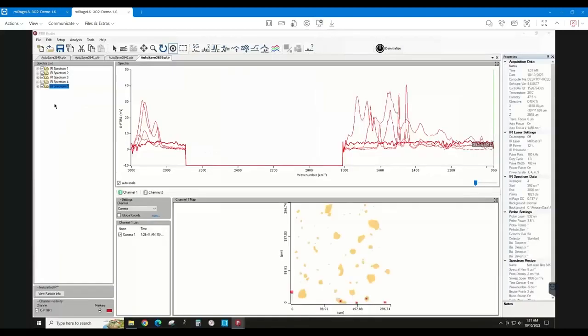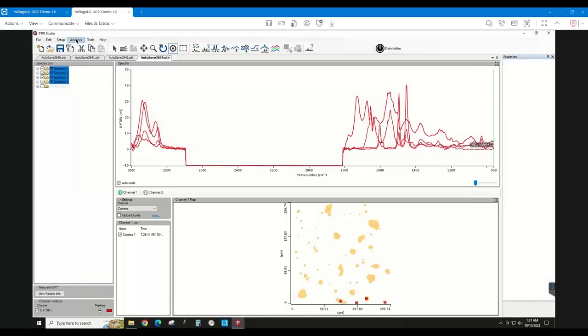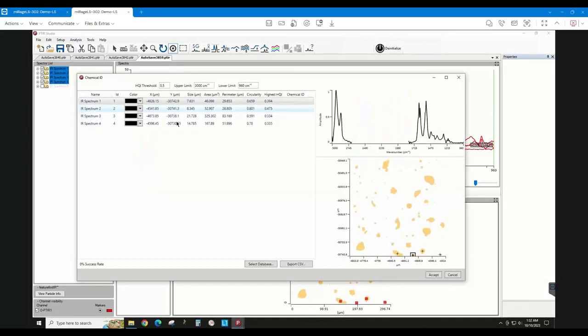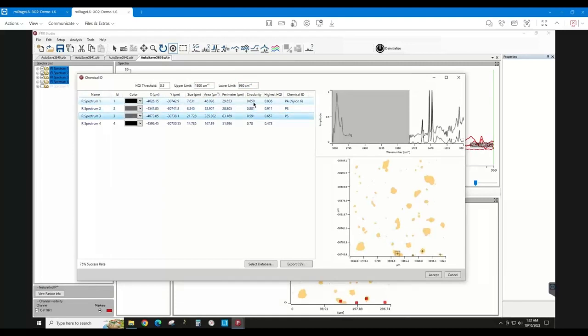Coming back to our screen over here, if we highlight these spectra and open up the ChemID, just tweak that to 1800, which is what we've collected over. We can have a look at some of our match results. So we can see nylon, polystyrene, and polystyrene, and some more polystyrene there. So spectra generally match well. We can accept that, export that to a CSV, etc.